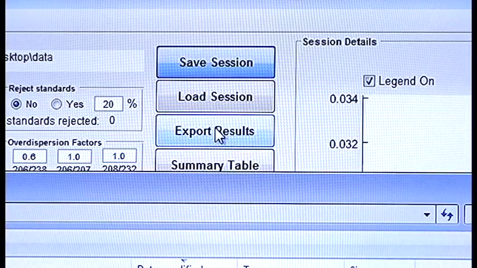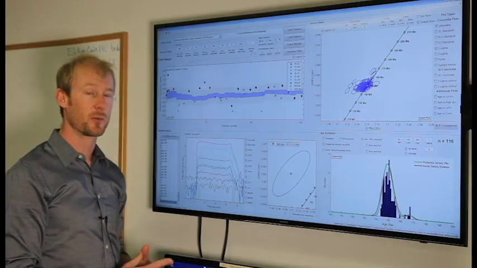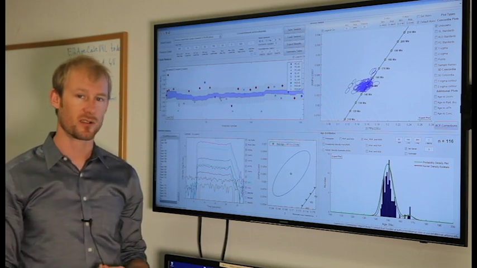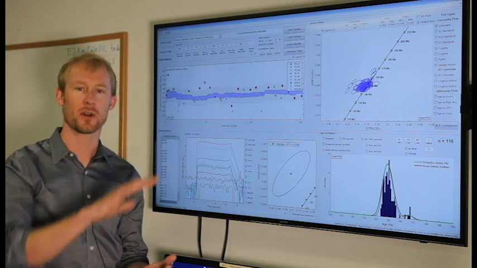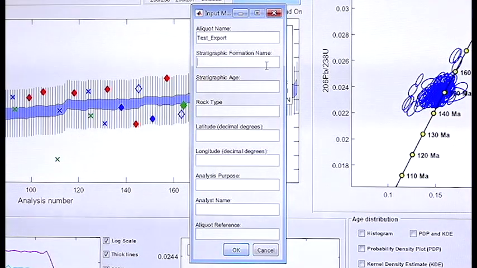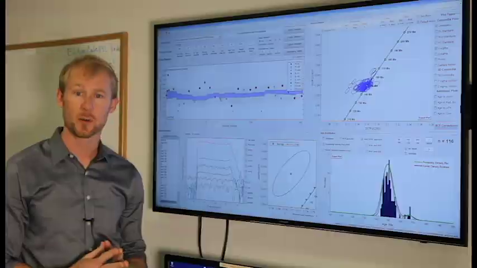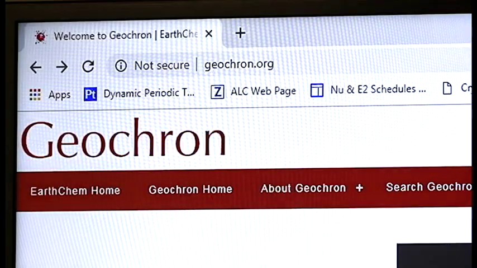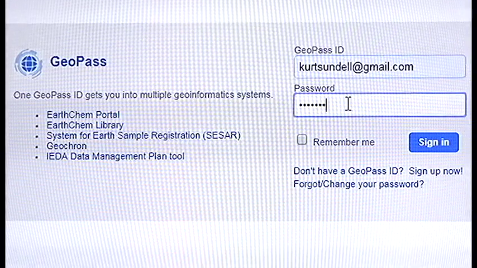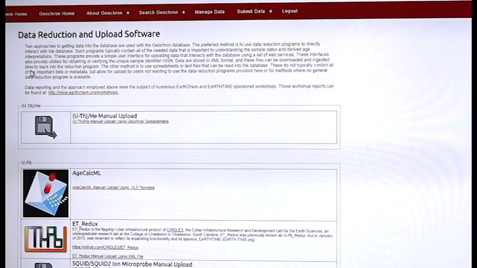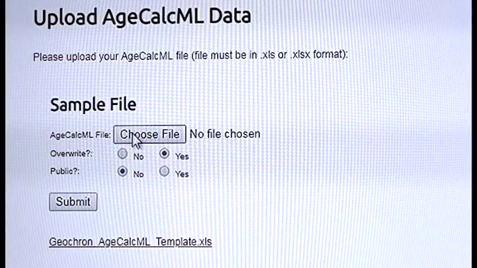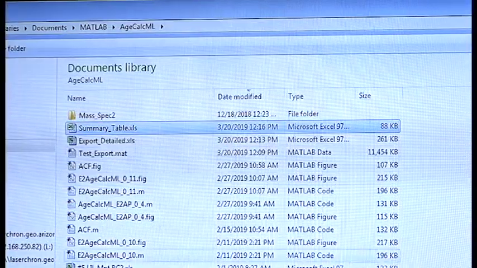The results can also be exported as either a detailed summary table, but more often the researcher will want a general summary of that analytical session that they can include in, say, a publication data repository. Upon export, the user is prompted to add metadata for that sample. The summary table that is generated with that metadata has been formatted to be readable by the EarthChem geochronology database, geochron.org. And so this can be uploaded directly to an online database in just a few clicks.